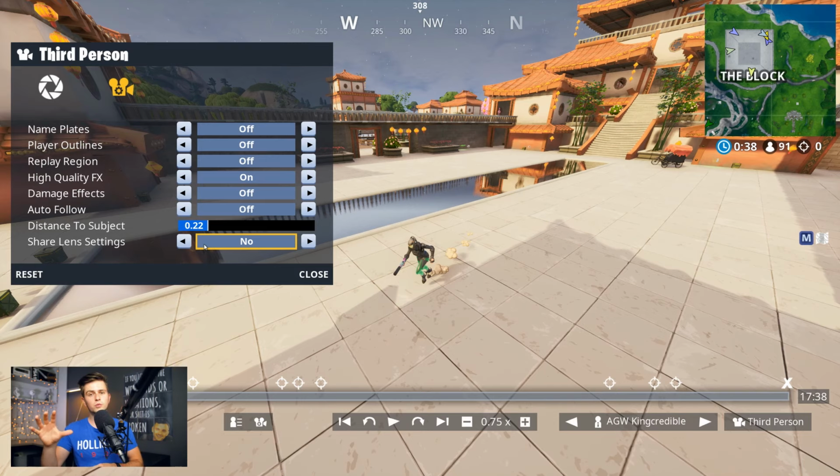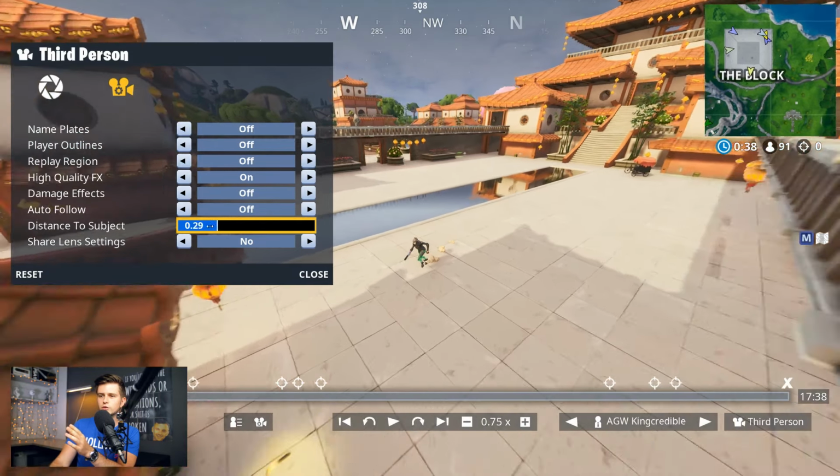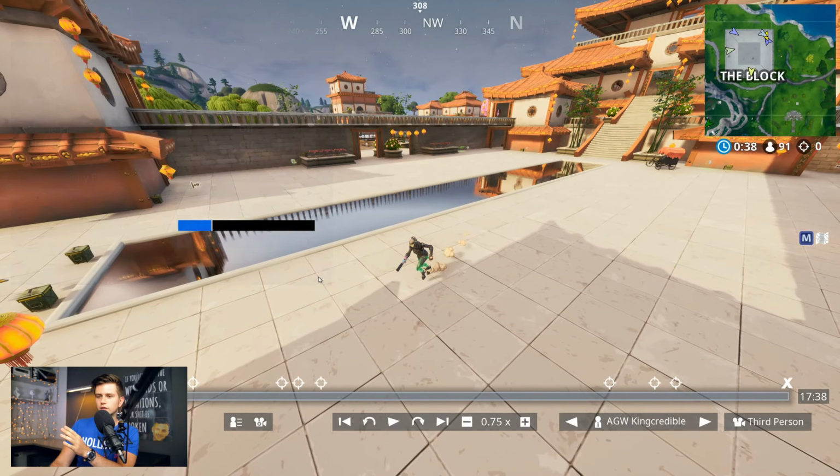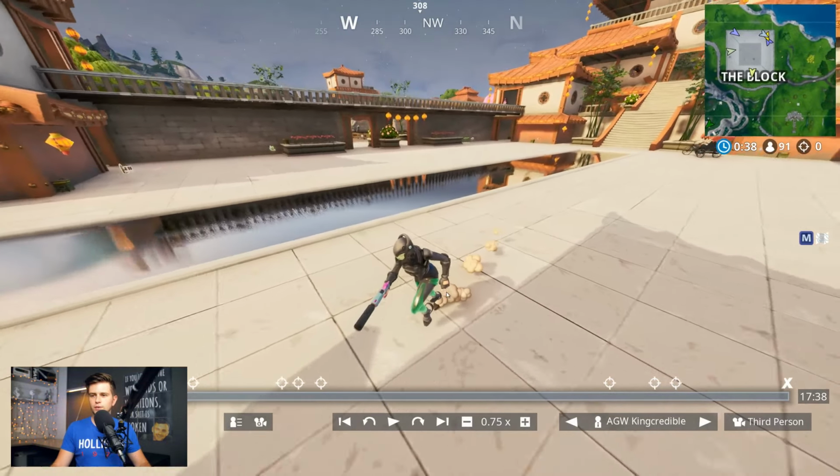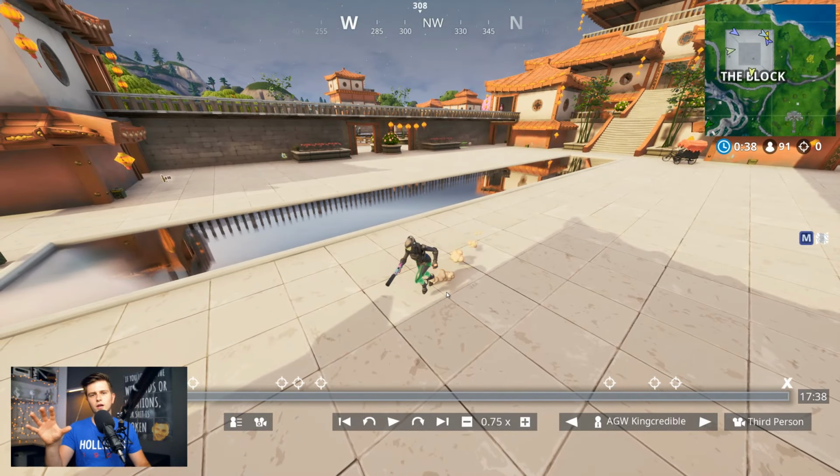Then distance to subject, this is zooming, but it's a different kind of zooming than zooming with your lens. So this is the important thing that I really wanted to explain. You can change the distance to subject right here, but you can also do it with E and Q. So zooming in and zooming out. So this is what I will be using.